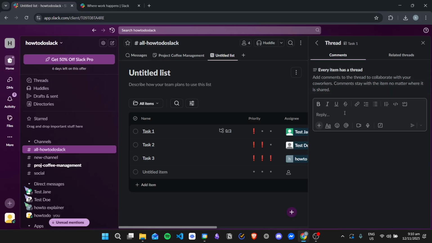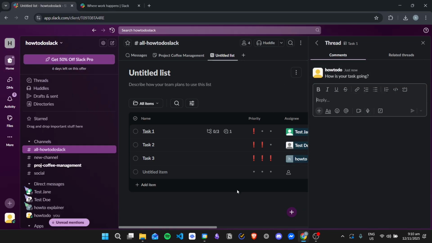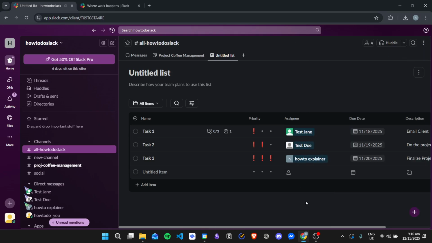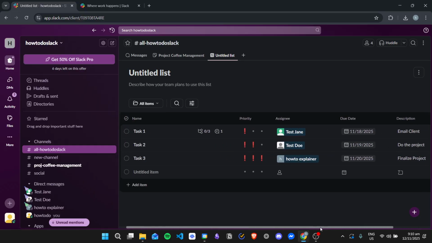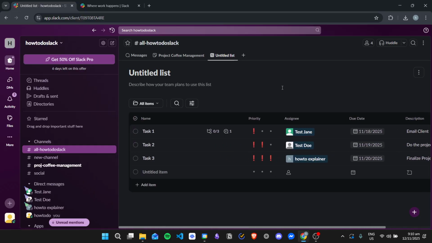So you can just message your specific team member right here on their specific tasks. So for example, I'll say this message and then the team member can reply to me right here. And then that is basically it. So if you are going to use Slack for project management, I highly recommend using the Canvas and the list feature, since these are the main features that Slack has for project management.